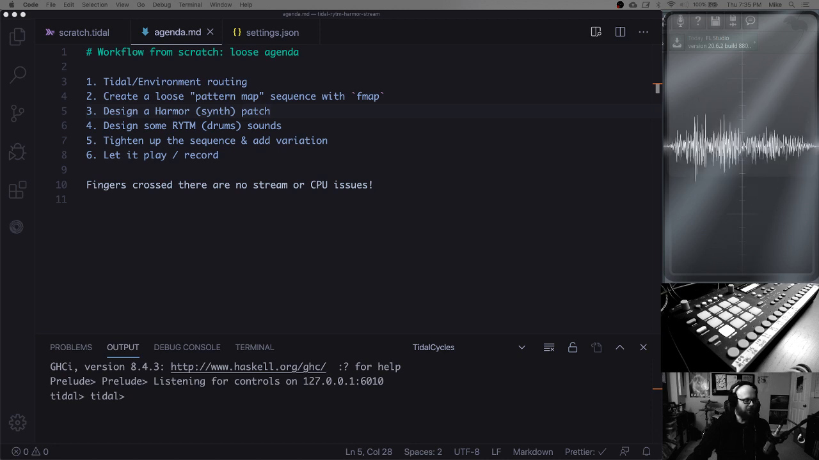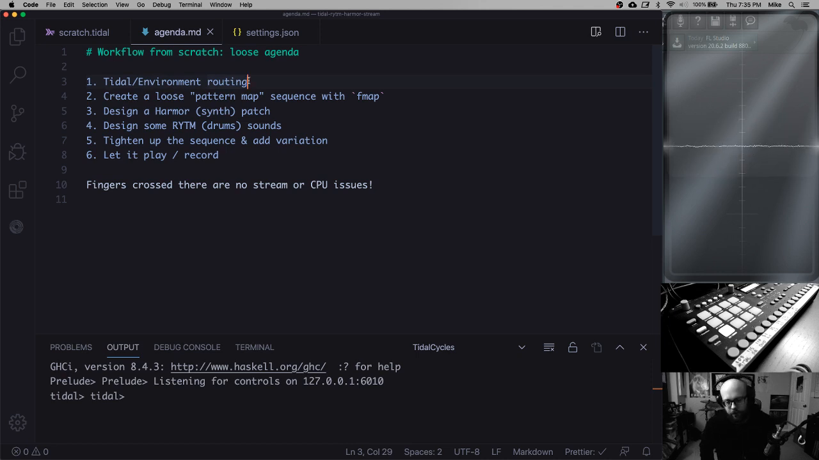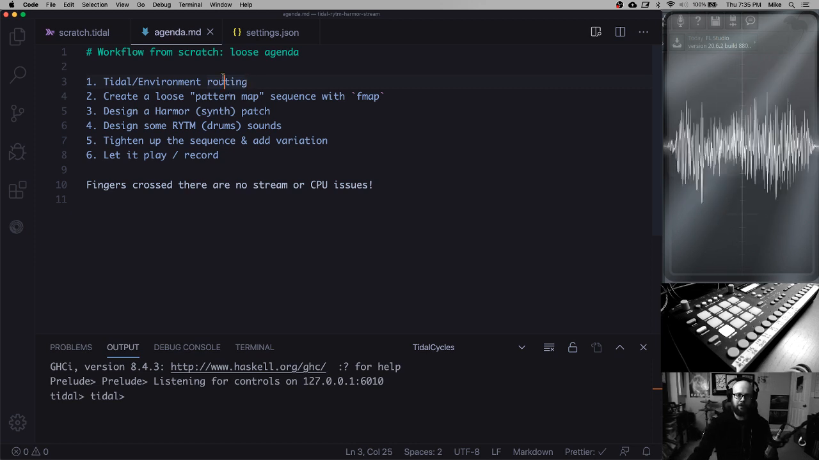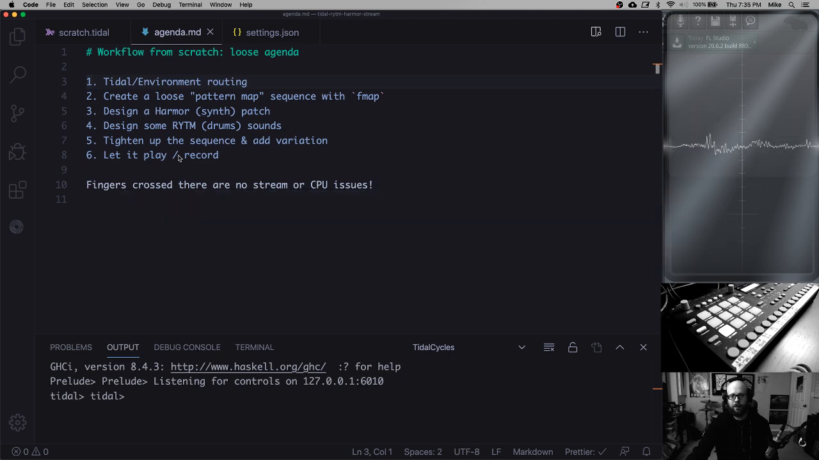Thanks for joining, folks. All right, so let's start with some routing quickly, and then we'll get into some sequencing and code. All right, strap in, folks. This is going to be a long, fun one. And it's just going to be casual. So ask questions and just pretend you're all in the same room with me, and it's going to be fun.